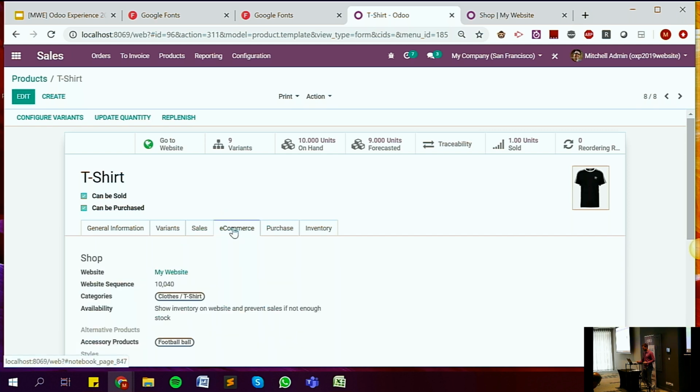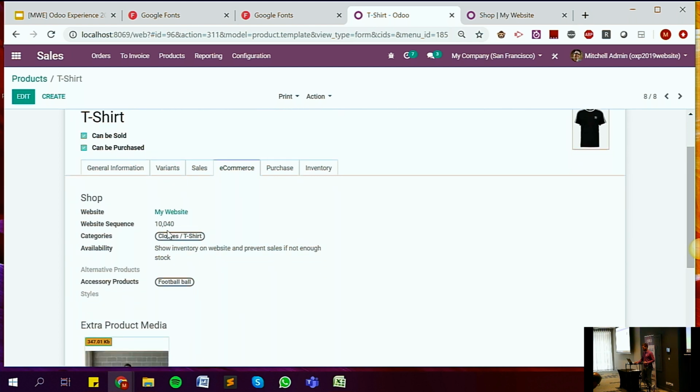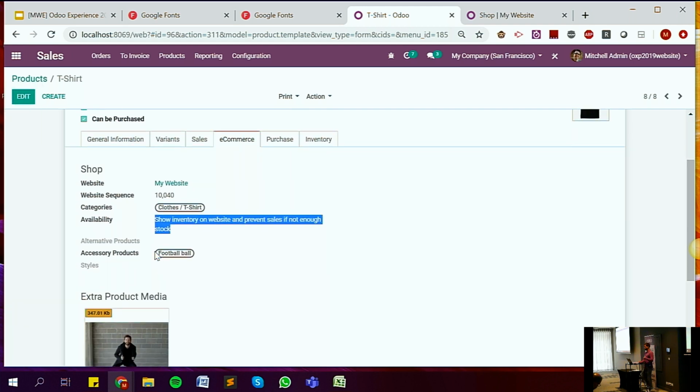Then you go here to e-commerce, you decide on which website this product will be displayed, and which categories. Here you have two categories: the clothes category, and then t-shirt, which is the sub-category of clothes. And here you say, okay, I want to show the inventory on my website and prevent sales if not enough stock. That means that when people go to this product and you do not have enough stock to sell it, they will not be able to buy this product.